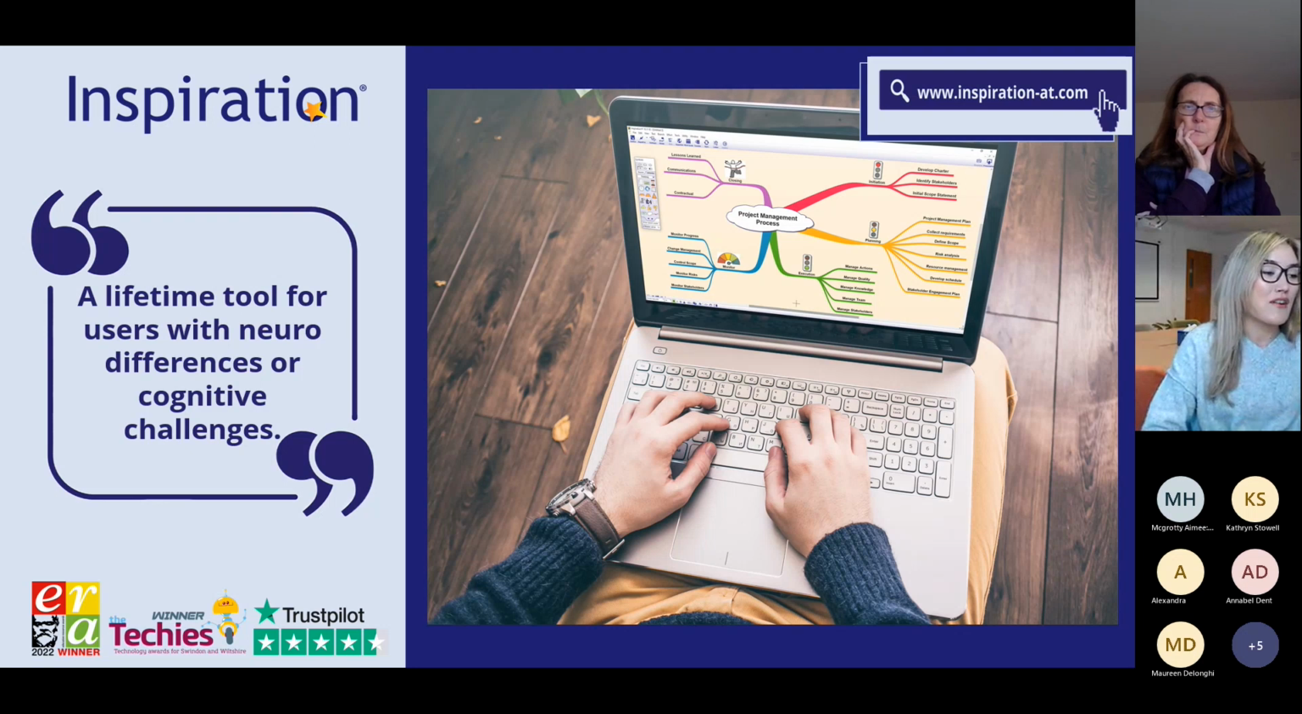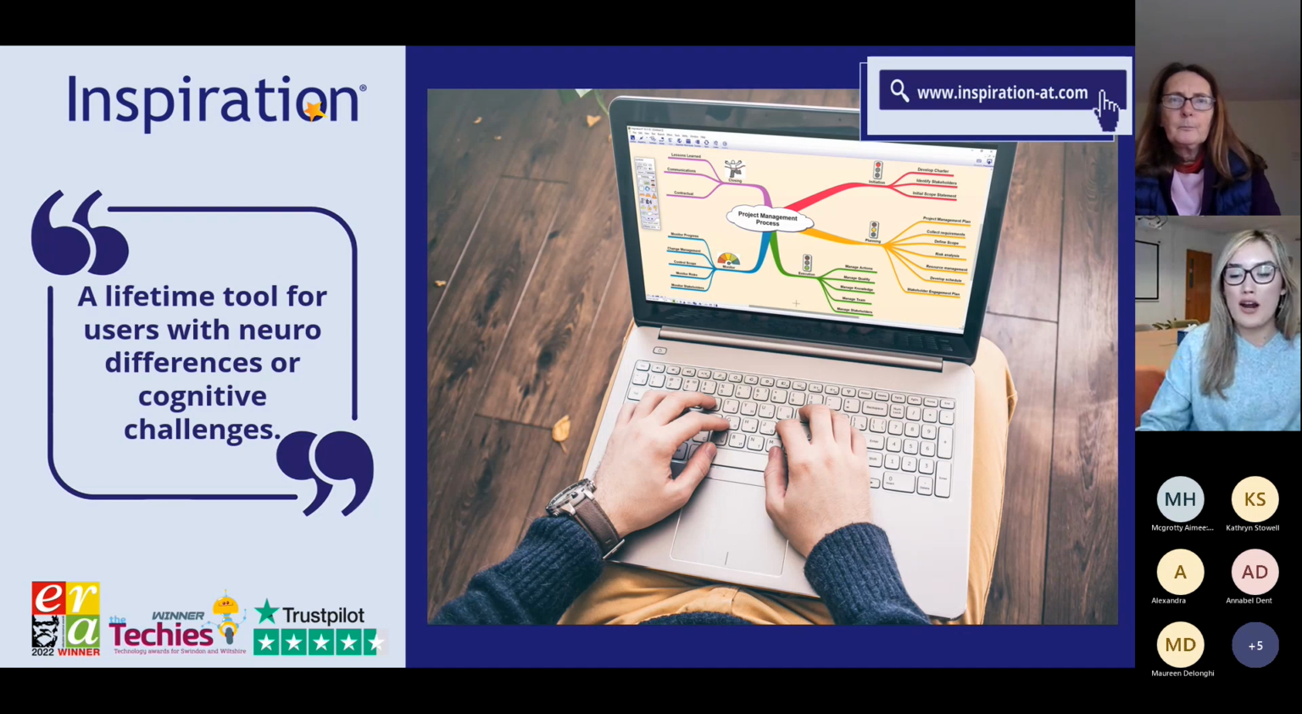Well, it is a visual mapping tool. So it's used for creating lots of different visual diagrams and mind maps, for concept maps, outlines, presentations as well. So lots of different ways that it can be applied to lots of different users, topics, and so on.